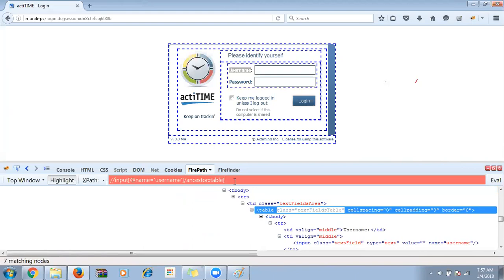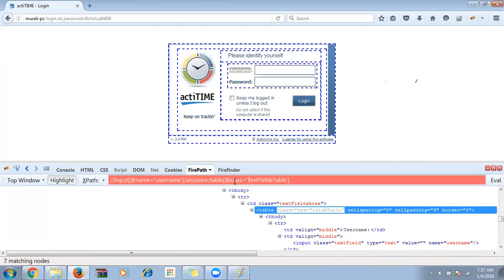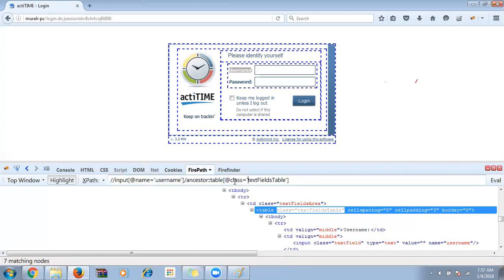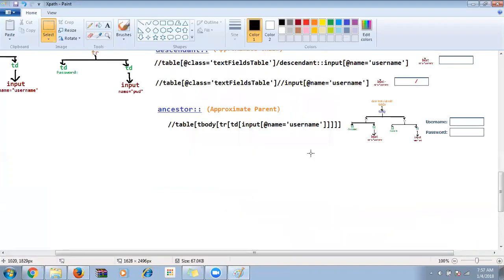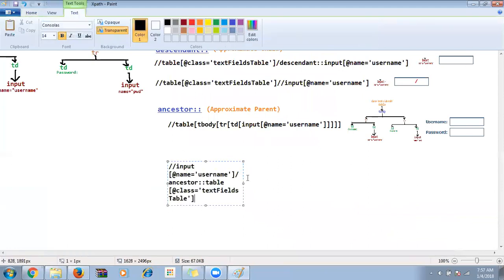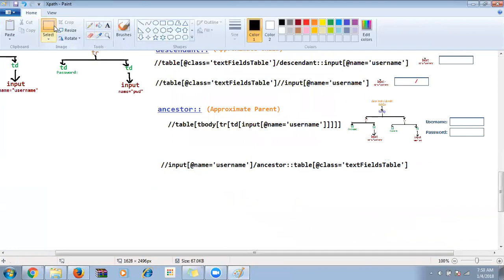value also. @class equal to text fields table. Now can you see that 7 matching nodes? Now it will be only 1 because I'm matching the table with the approximate value. Sorry, the value of it. That's the thing. This also gives me this output. Clear, right? So this will be the output for this.